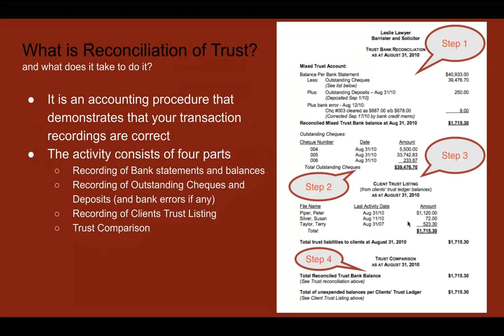General is much simpler in terms of reconciliation. Again, there's no bank error concept there, and no trust listing concept, because trust listing is holding the client's money in the trust and the balance for each. Yeah, and then the rest are just the same.